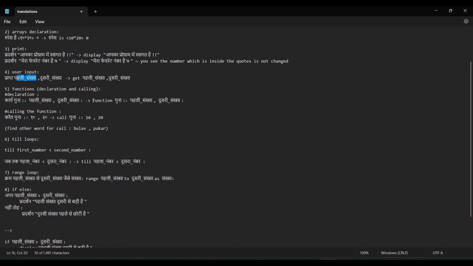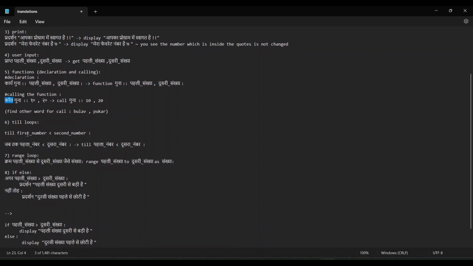Functions के लिए, let's say function गुना पहली संख्या दूसरी संख्या. Function gets translated to कार्य. Calling the function, basically call. I could not come up with any other word, so I'm sorry. Till loops, till first number is less than second number: जब तक पहला number कम है दूसरे number से.